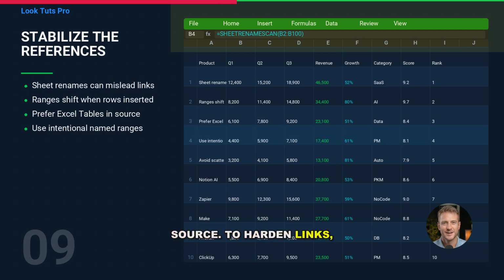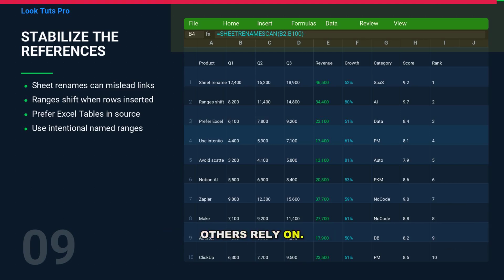To harden links, prefer structured references to Excel tables in the source workbook. Tables expand predictably and are less likely to shift when rows are inserted. Also use named ranges that are intentionally defined, instead of ad hoc cell addresses scattered across the model. The goal is stability. When your references are stable, link updates become boring, and that's exactly what you want in a workbook that others rely on.